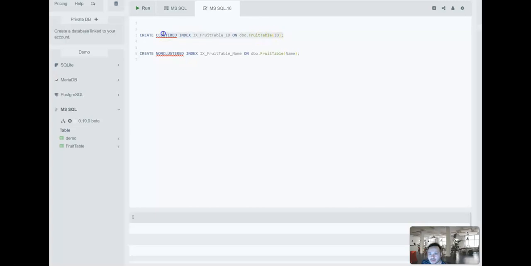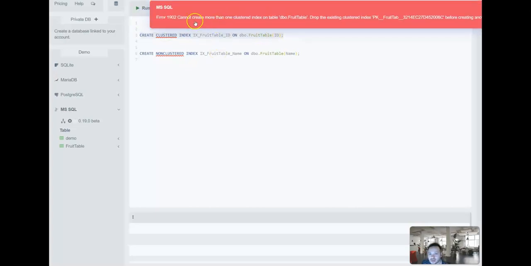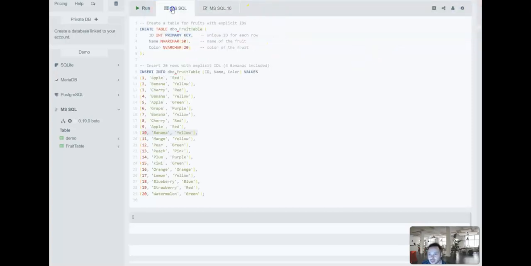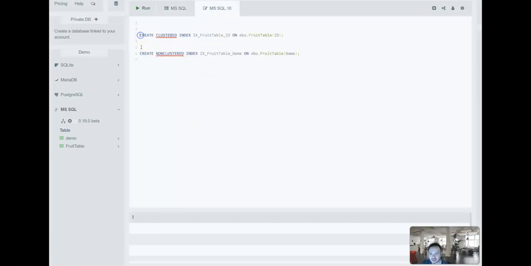If we run it now, it will give an error: cannot create more than one clustered index. Why do we have this error? Because when we created the table here, we set a primary key. Once you create the primary key, it's by default the clustered index. But what if I don't assign a primary key in a table? Then you need to create it here. So you can't create a clustered index if you already chose a primary key. If you don't choose a primary key, then you can create it manually.